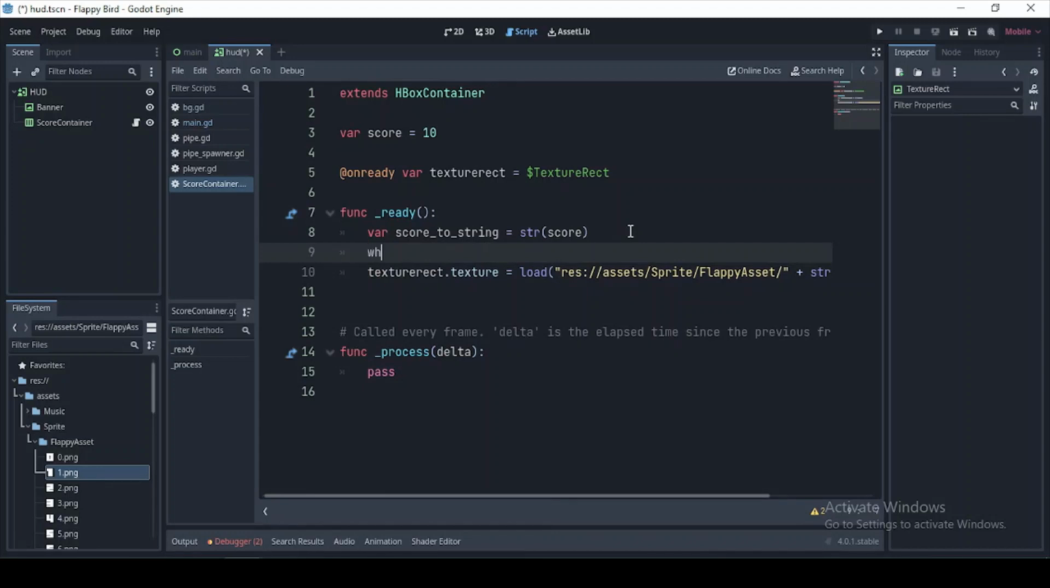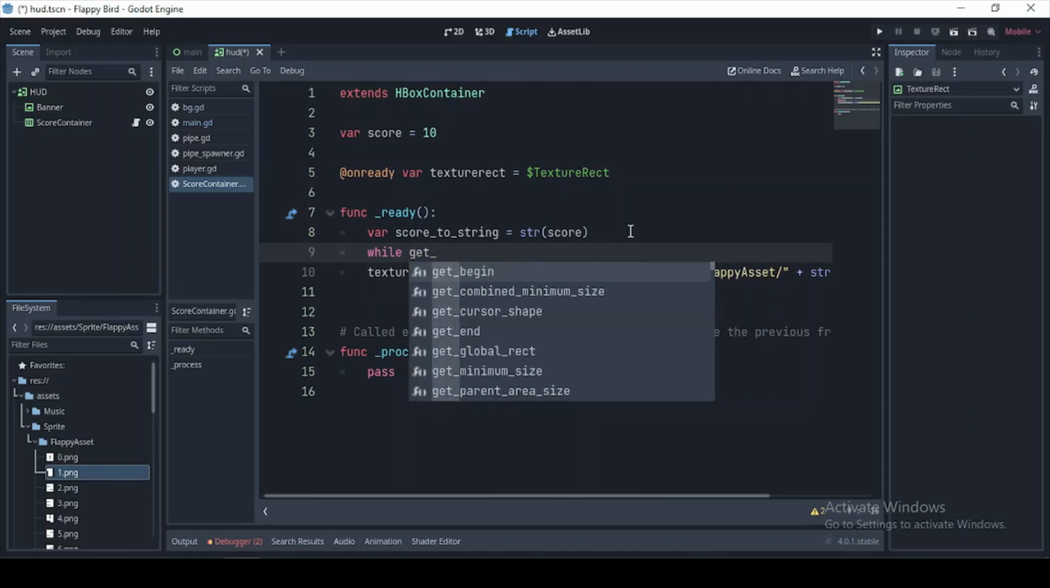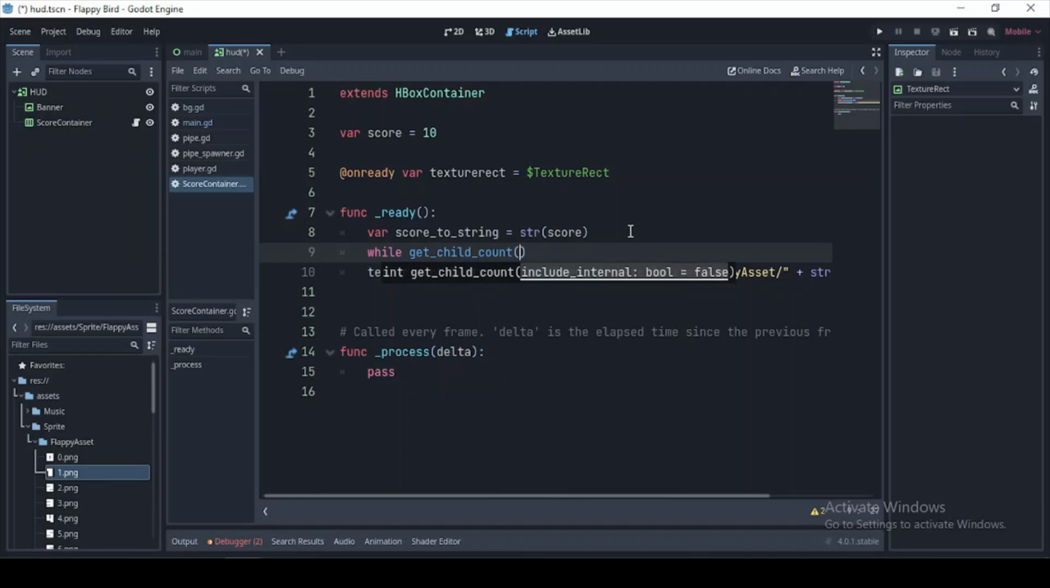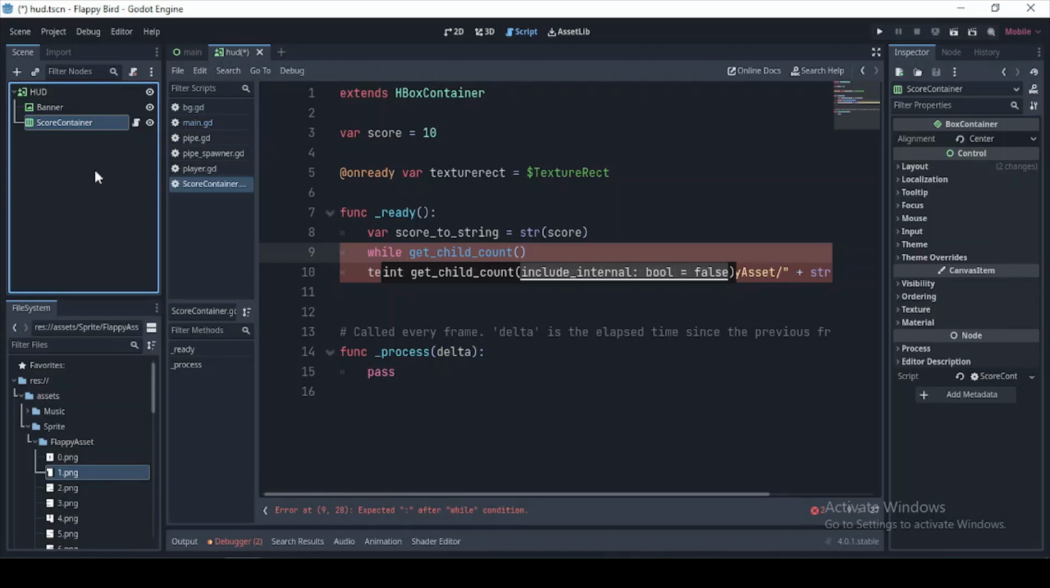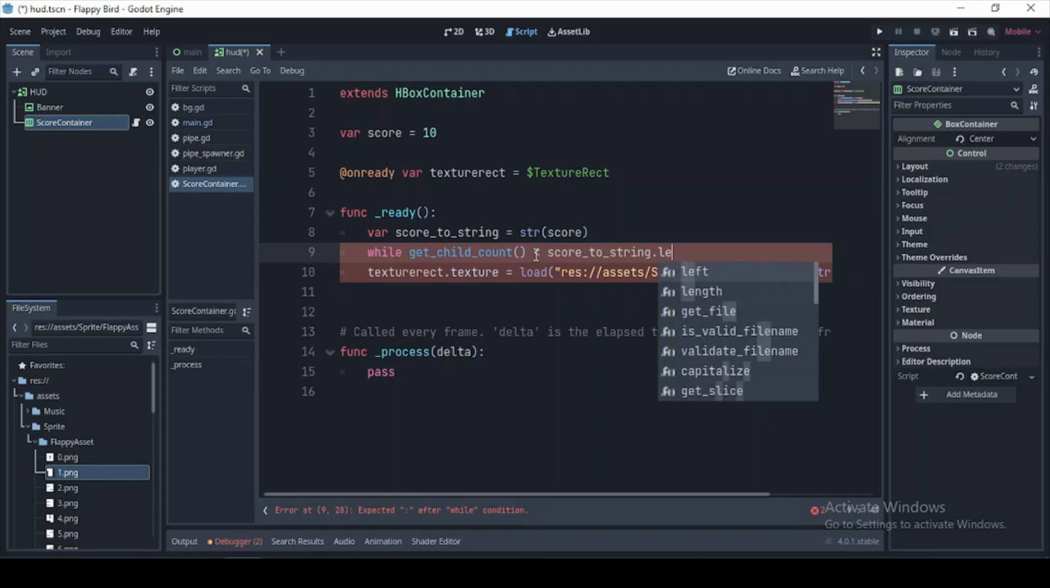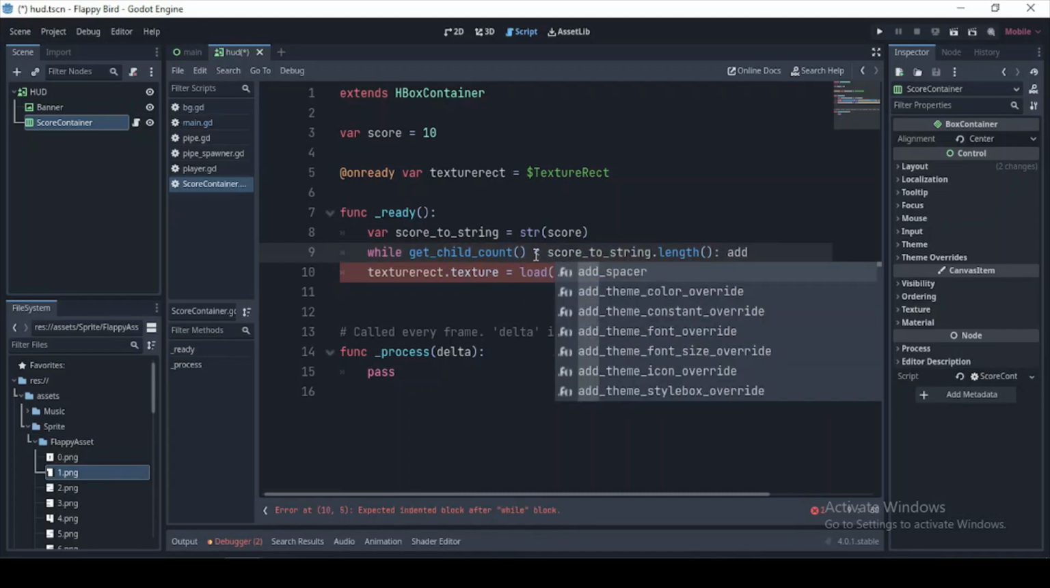So we'll say get child count. This child count is going to get the number of children under our score container. Presently, we don't have any children, so this is going to return 0. If our child count is less than our score to string dot length, then we want to add a texture.